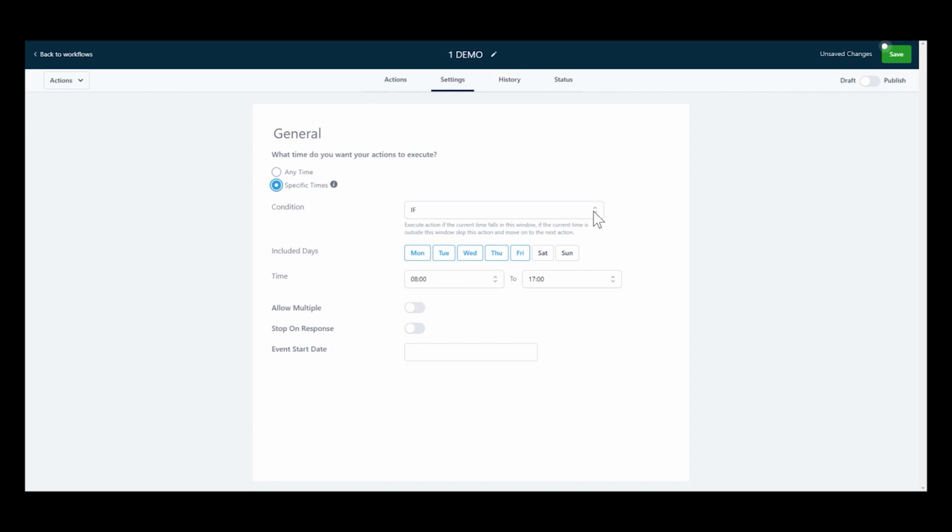and move on to the next action, and it will just keep skipping actions until it has hit a wait timer. If you change this condition to when, it will stop at that step and it will wait until it hits the window selected below. So for example, if someone rolls into a stage at 9 AM and it's within the window, it will just send. If it's outside of the time frame, it will wait until the start time and then send.